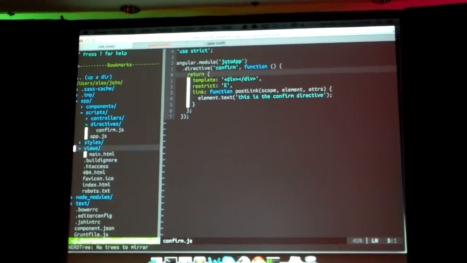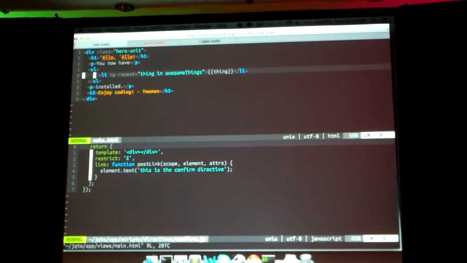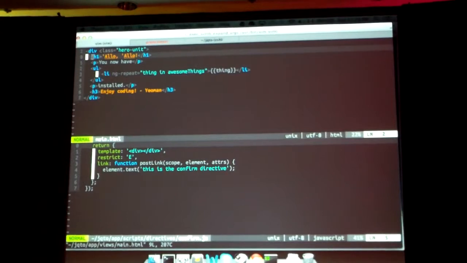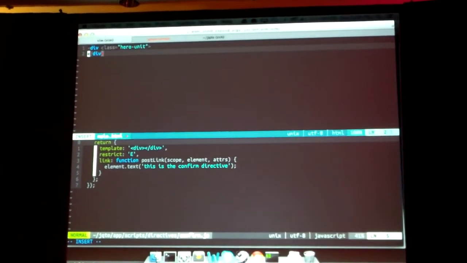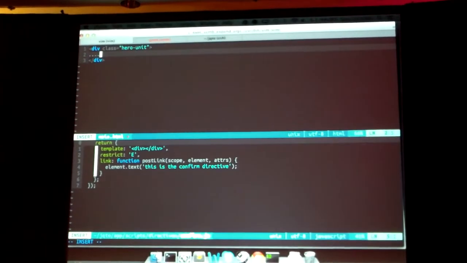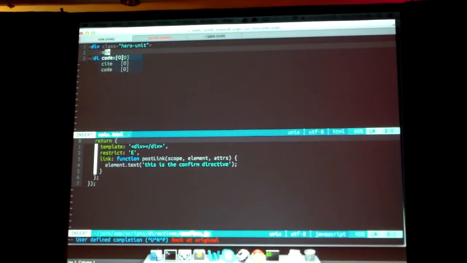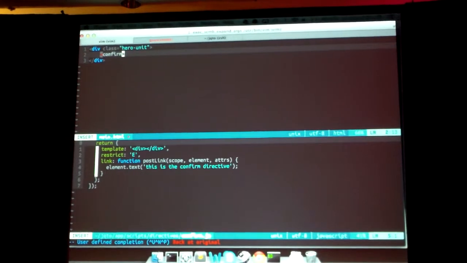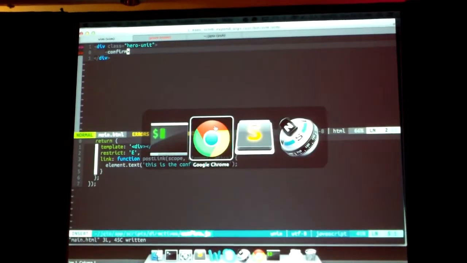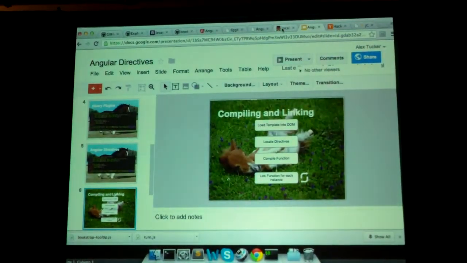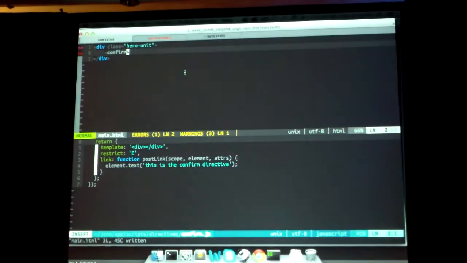And if I open up the view, let's get rid of this. And I'm going to make a confirm tag, which is what we just generated. So if we run this now in the browser, we get this statement. So let me explain to you what's going on here.